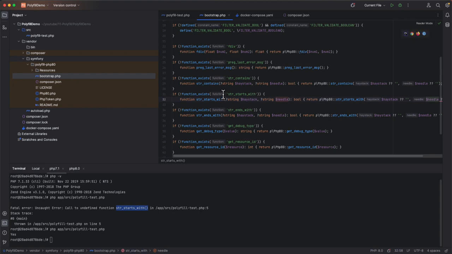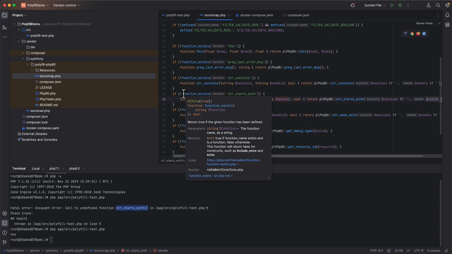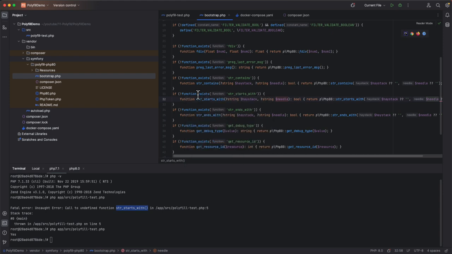You will find that somewhere in this file we are checking if this function str_starts_with exists or not. If it does not exist, we are defining it. So thanks to this check over here, we have the str_starts_with defined for us.